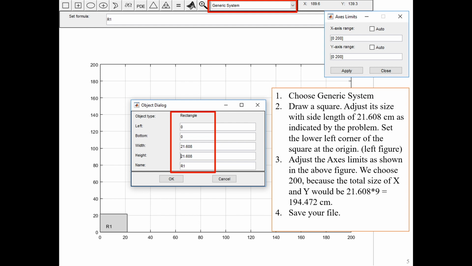If we have 9 assemblies along the x direction, then the total length along the x direction would be 21.608 times 9, so that is 194.472 centimeter. And we will choose 200. So we adjust the axis limit to show it from 0 to 200. Or you can also make it show from maybe negative 10 to 200, so that after you complete the entire geometry, you can view the entire core on your canvas.